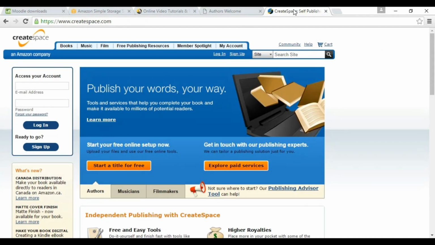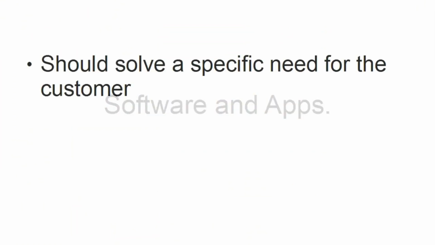Finally, there's Amazon CreateSpace, and this is great because not only will they print it on demand and duplicate it on demand, they'll also list it on Amazon.com so you can start to sell your courses that way outside of your sales funnel. So it is actually quite a good idea to sell via CreateSpace, and you can find out more at createspace.com.